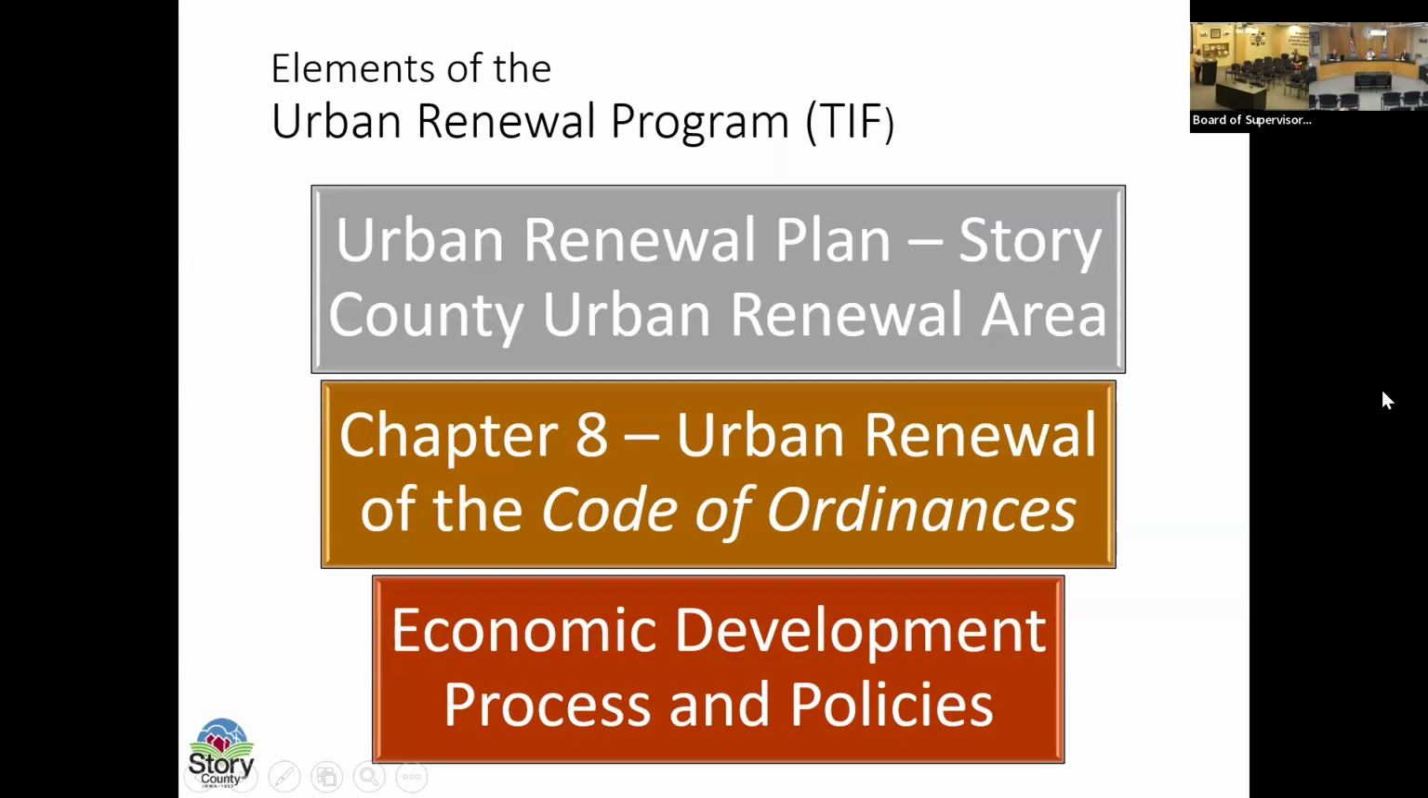It is the urban renewal plan for the Story County urban renewal area, Chapter 8 of the Story County Code of Ordinances entitled Urban Renewal, and then our economic development process and policies. I want to go over a little bit of background on each of these elements.